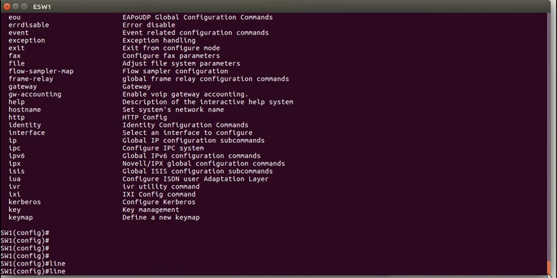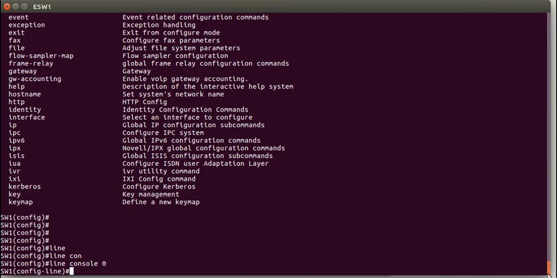To move to the line configuration mode, we can use line console 0. Again, I'm using the tab key to finish the commands for me. As long as you've entered enough of the command and you press the tab key, it finishes the command for you. And then to move from a sub configuration mode back down to the global configuration mode, we can use the exit command.